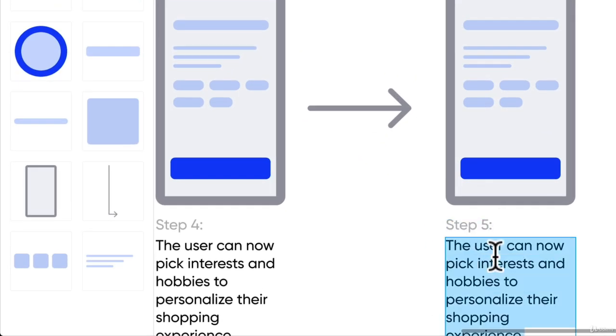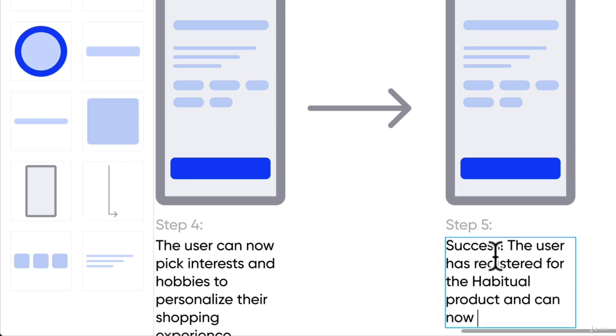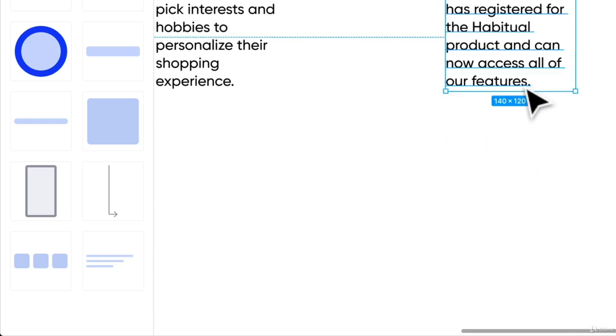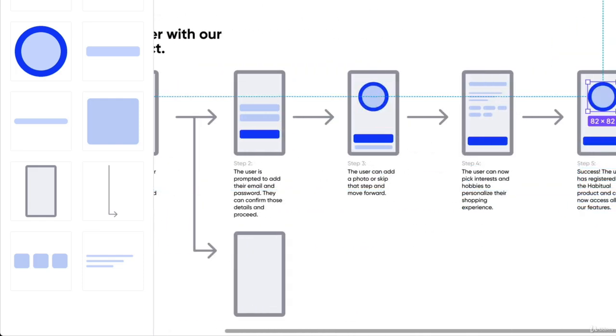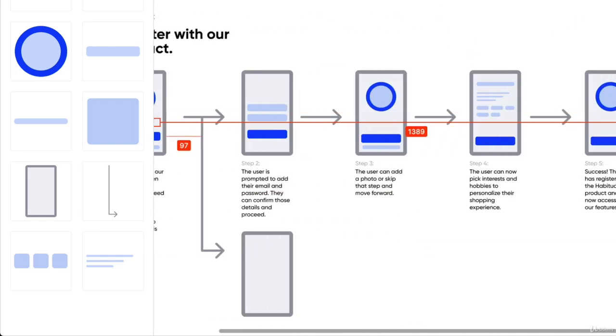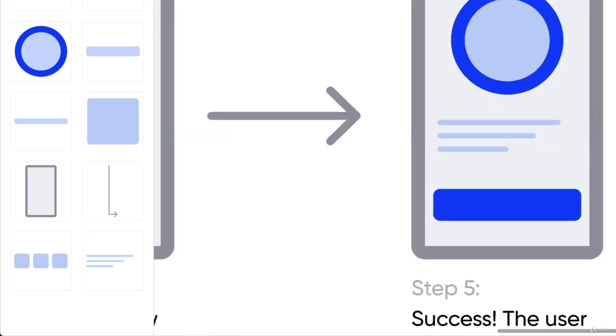So step five, success. The user has registered for the habitual product and can now access all of our features. So essentially, the user will see a success screen. Maybe it is this little ball, maybe it's some welcome screen text that we've used there. That is perfect. And that's it.